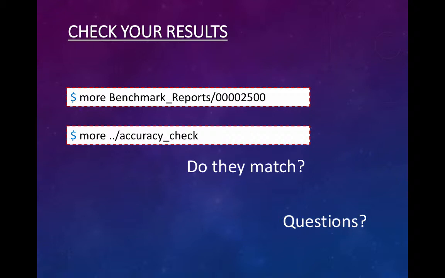Does anyone have the file 2500 and it does not match accuracy check? That's all I want to know here. Okay. So what accuracy check is: I ran this on another machine and I ran the full benchmark out to equilibration, but I just saved and I got the right answer, but I saved a result from partway through so that we could check here in the tutorial. Okay.